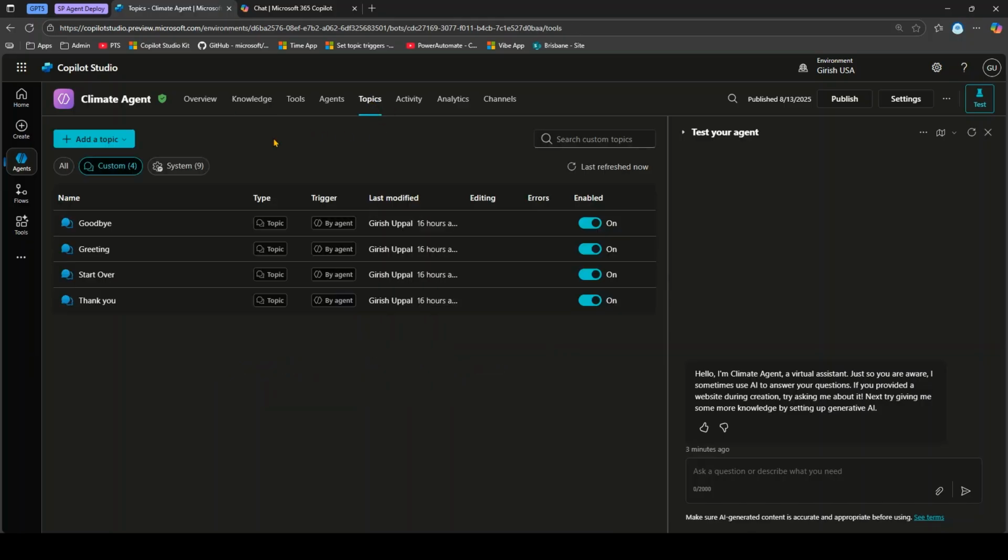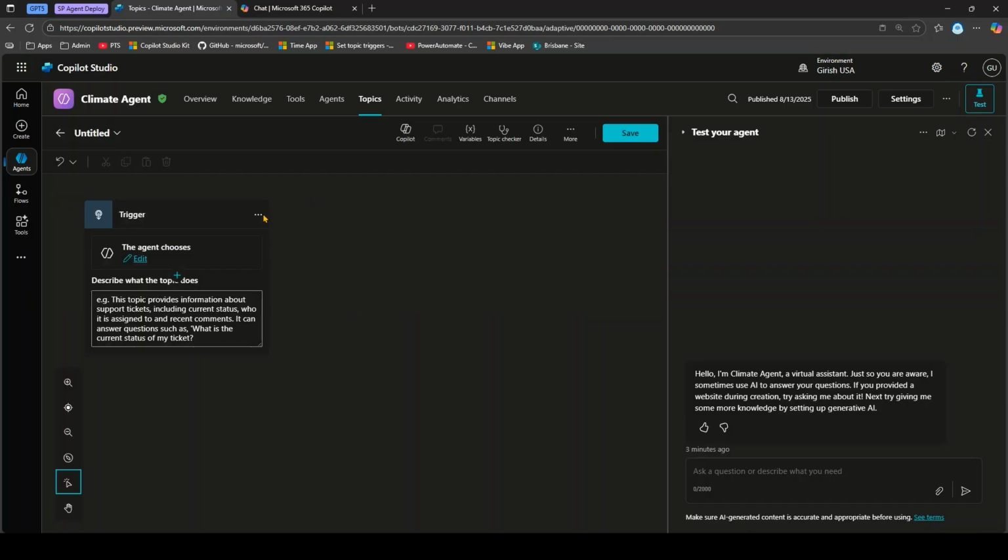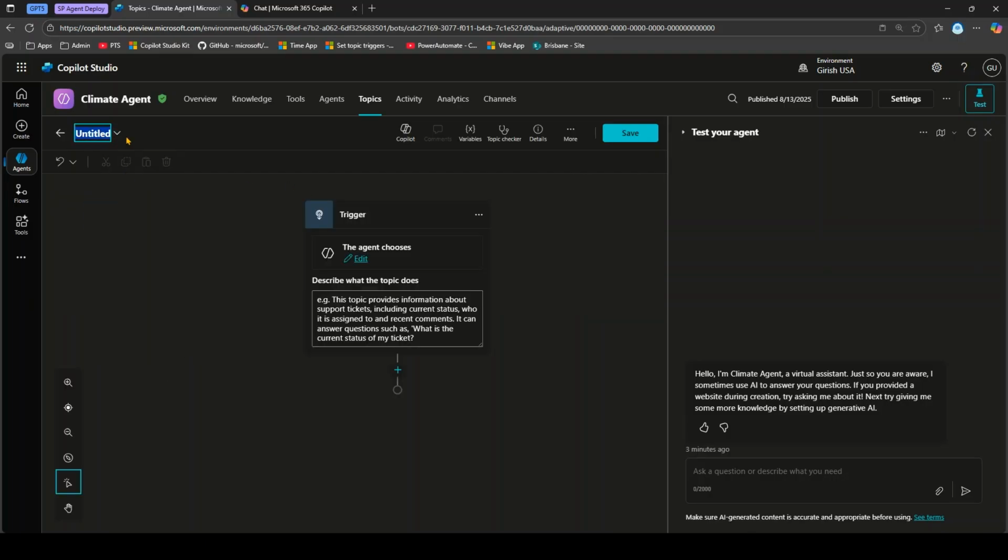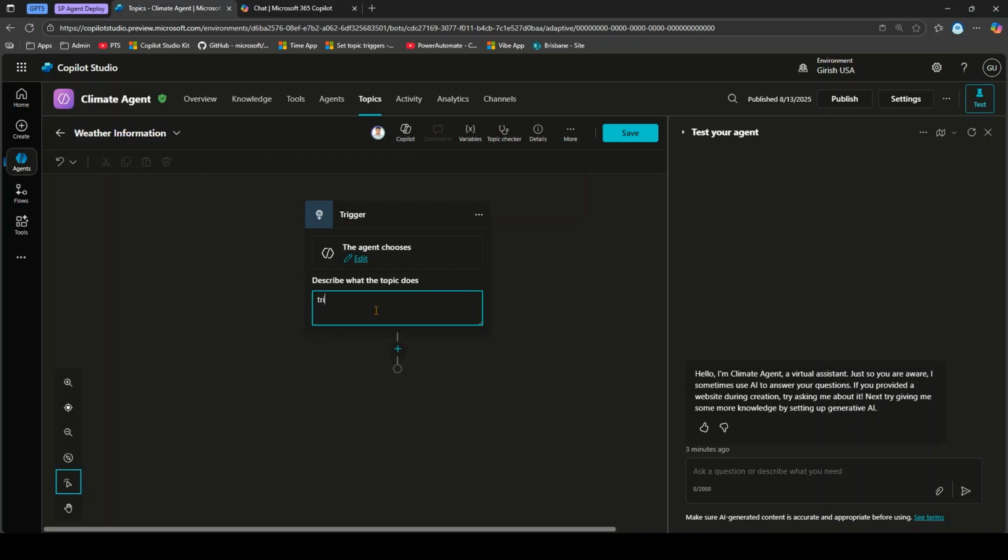The basic fundamental of an agent is that a topic gets triggered, and based on the execution of the topic you get the response. So I'll click on add a topic and create a topic from blank. Let me call this, as a simple example, the weather information. If I want to fetch the latest weather information, I can say trigger this topic when someone says weather.